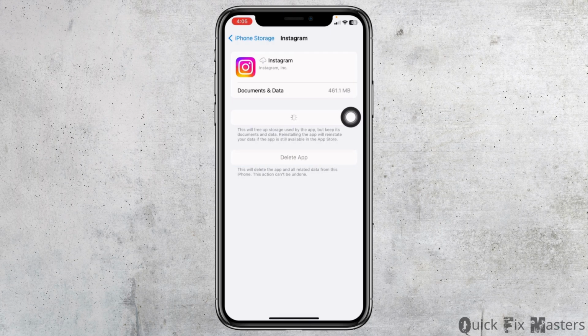Applying all these solutions, your problem is definitely going to be fixed. So this is how you can fix unable to verify app and internet connection is required error.